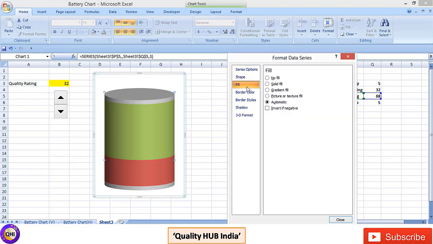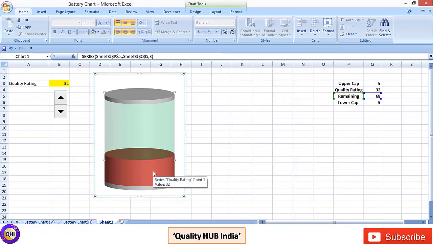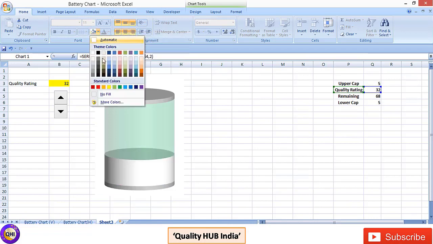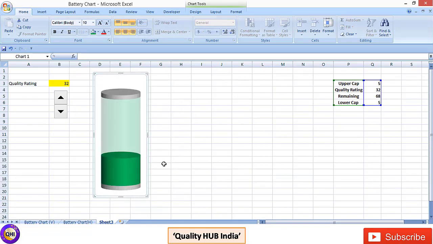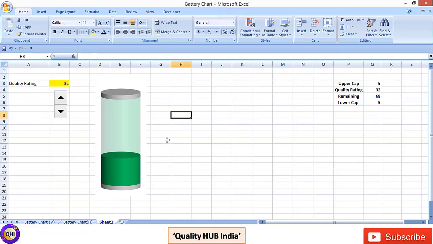Go to fill, go to solid fill. Here you can see the color is already green. If in your case the color is not green, select green color, go to transparency now and set this transparency level to 75%. Then select this red color and go to fill again and make it green. Now do some settings to adjust this to your needs, so that this looks like a battery chart. Now you can see this almost looks like a battery chart.